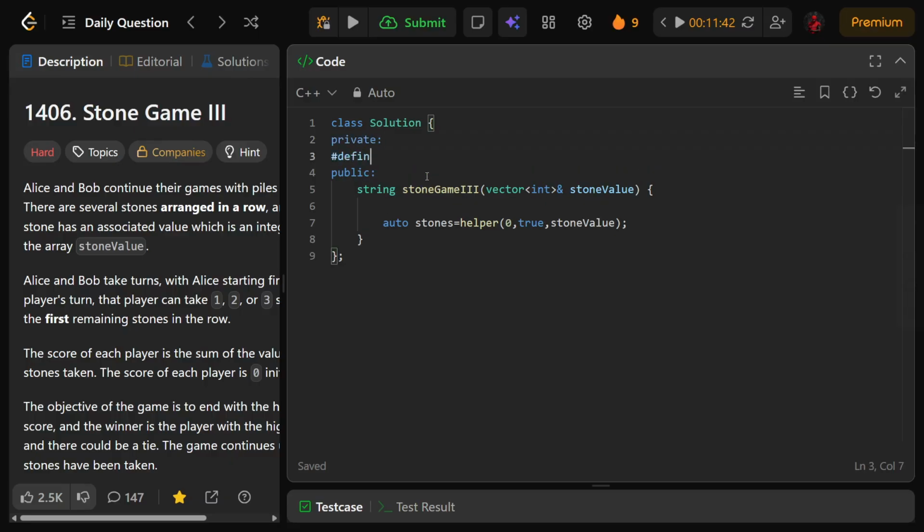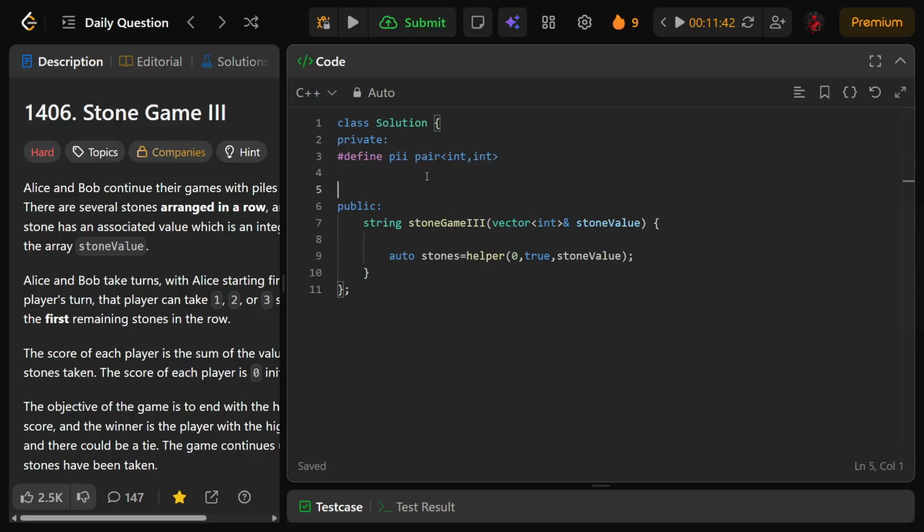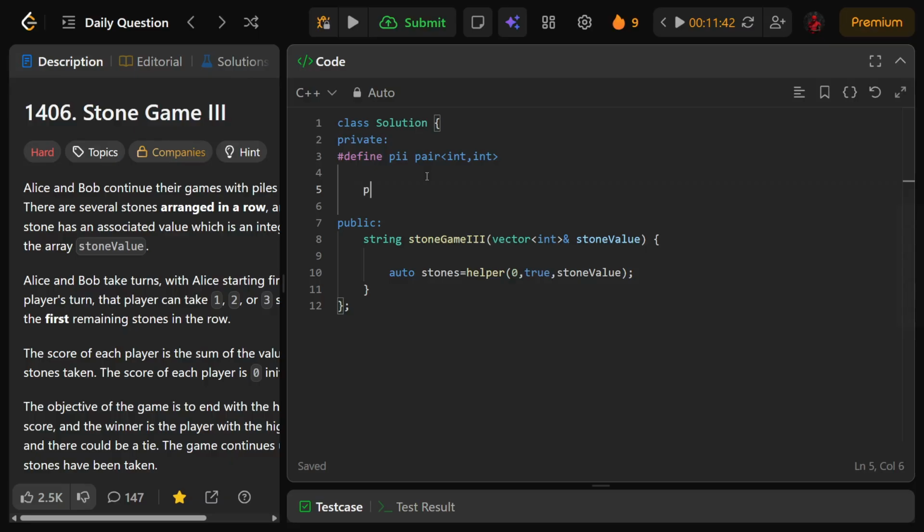Now we'll define a pair of int, int as PII. The helper function return type is pair of int, int. We have I and we have Alice's turn. Then we'll have this vector, and the vector is the stone value.